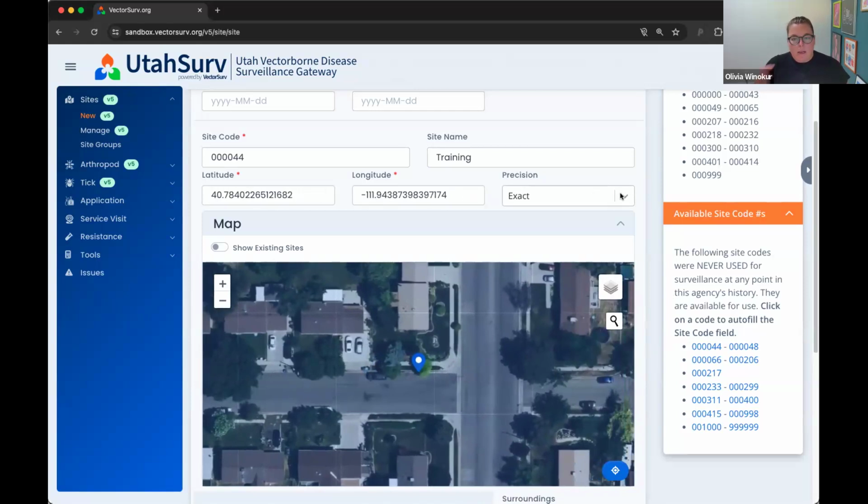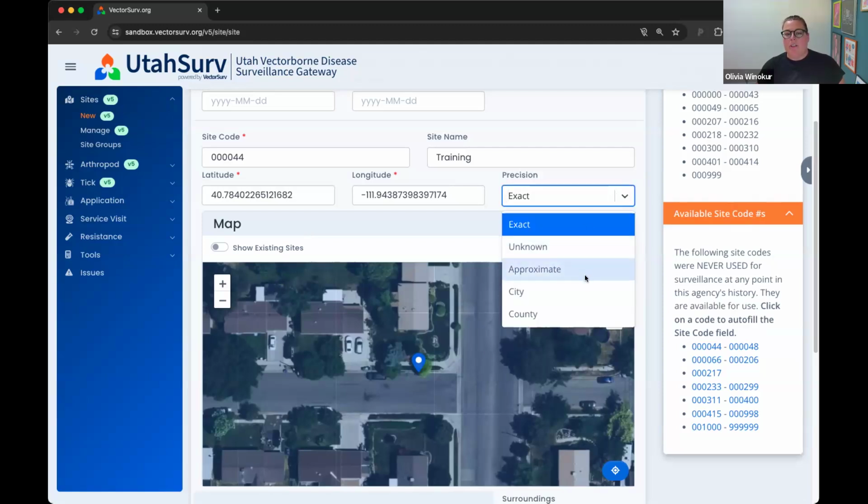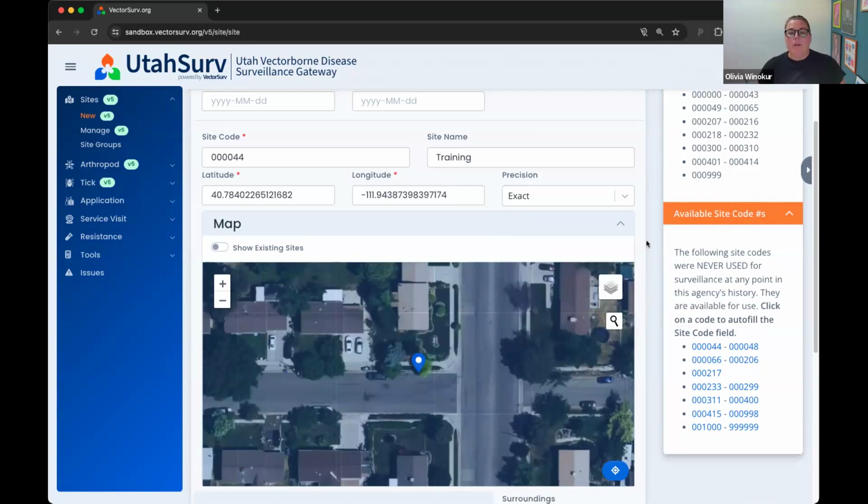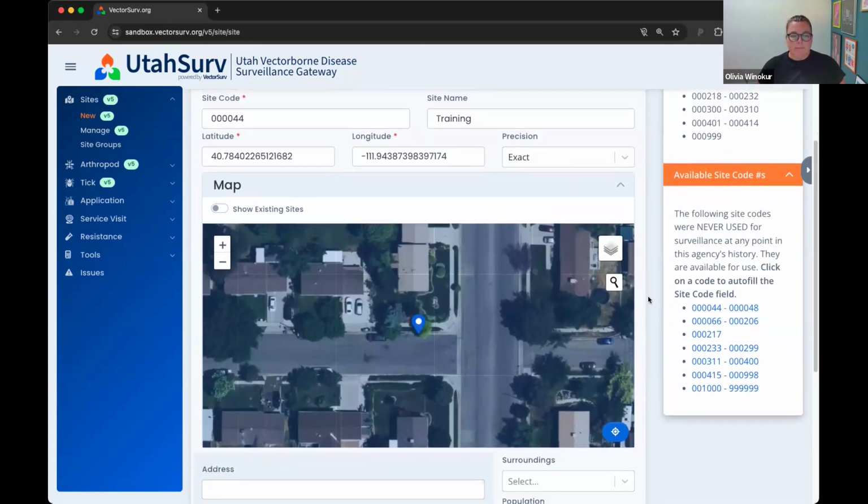Now this precision is there for your use. You can use it or not. Generally, when we place a trap, we know the exact place that it was put. If you're creating sites for historical data, for example, say your agency has data from 5 years ago, you know it was generally in this area, I could change this precision to be approximate. If I only know that this data came from the city of Salt Lake City, I can put it at the city level. You can do what works best for you. So we're going to leave it as exact.